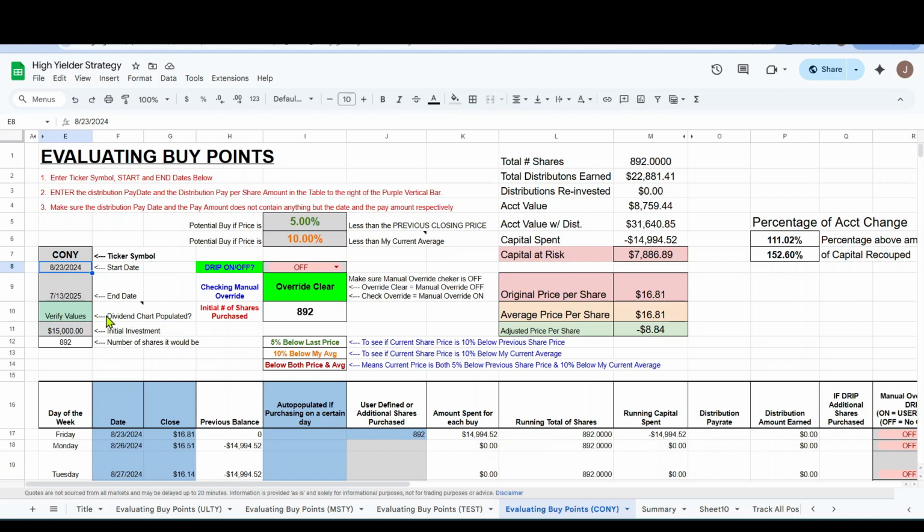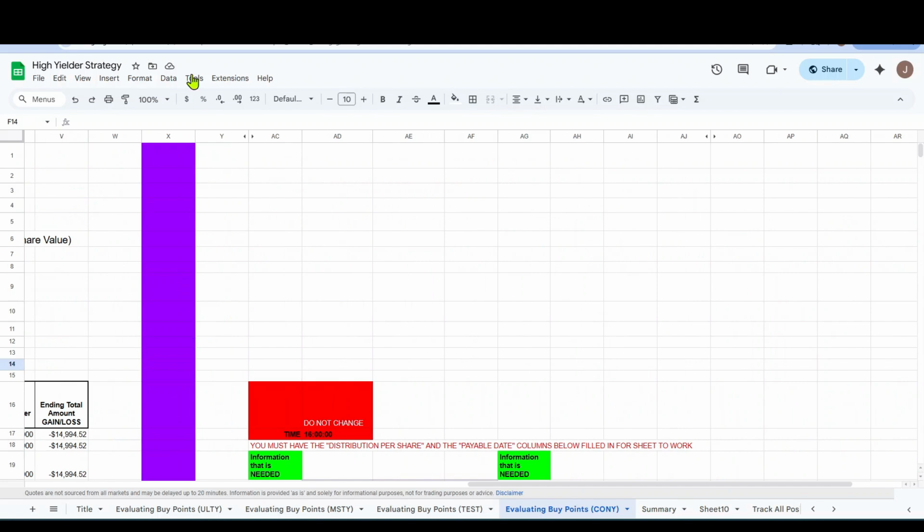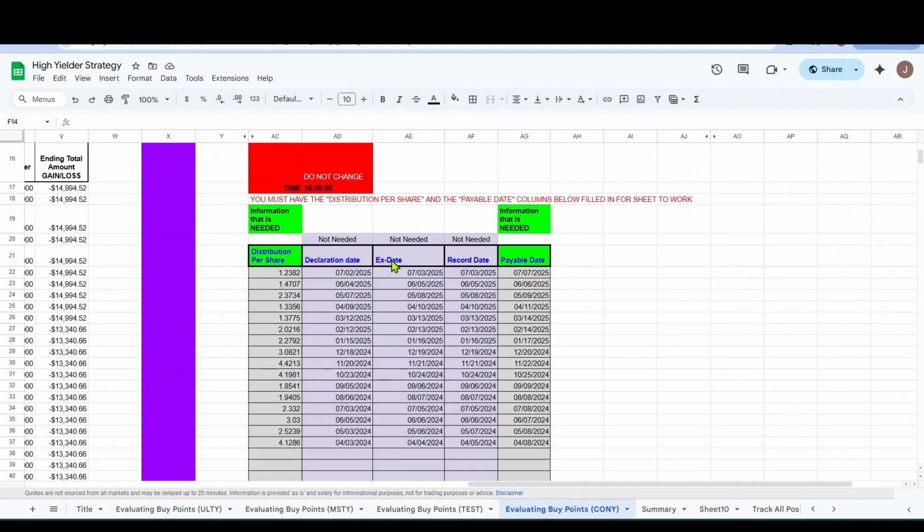Now, we know that we did change this, and this dividend chart is for MSTY. So if we want Coney, we would need to enter in those distributions into our chart over here for that particular one. And that chart, again, is on the other side of the big purple barrier and right here.